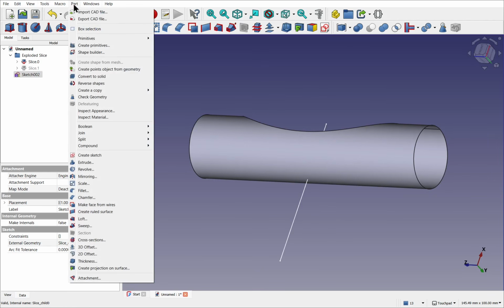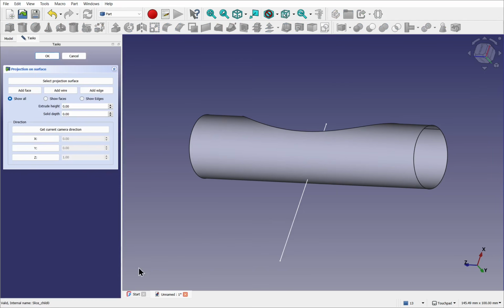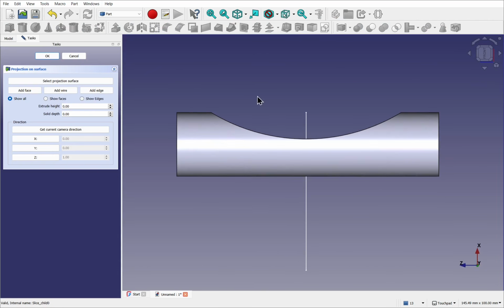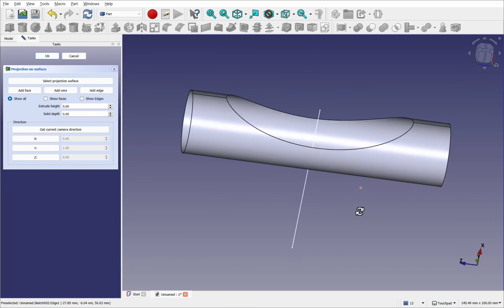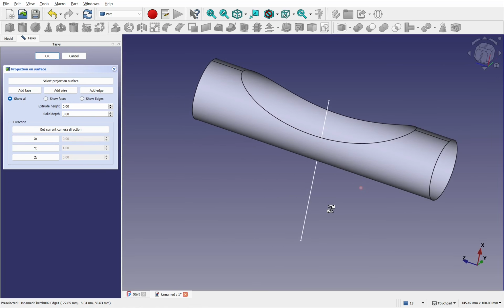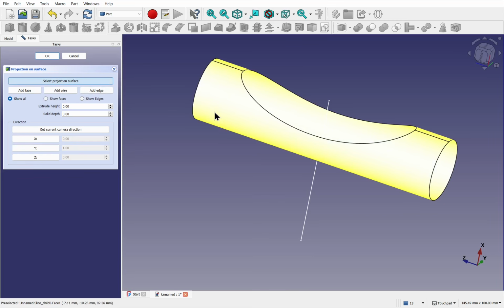Come up to Part and come down to Create projection on surface with this tool on here. Make sure our viewpoint is correct, and then click Get current camera direction, and you'll notice that this will change. We're safe now. We can change this in whatever direction we want. We've just set the viewpoint of where this is going to be projected. Next, select the button, select projection surface. Click that and select the surface.